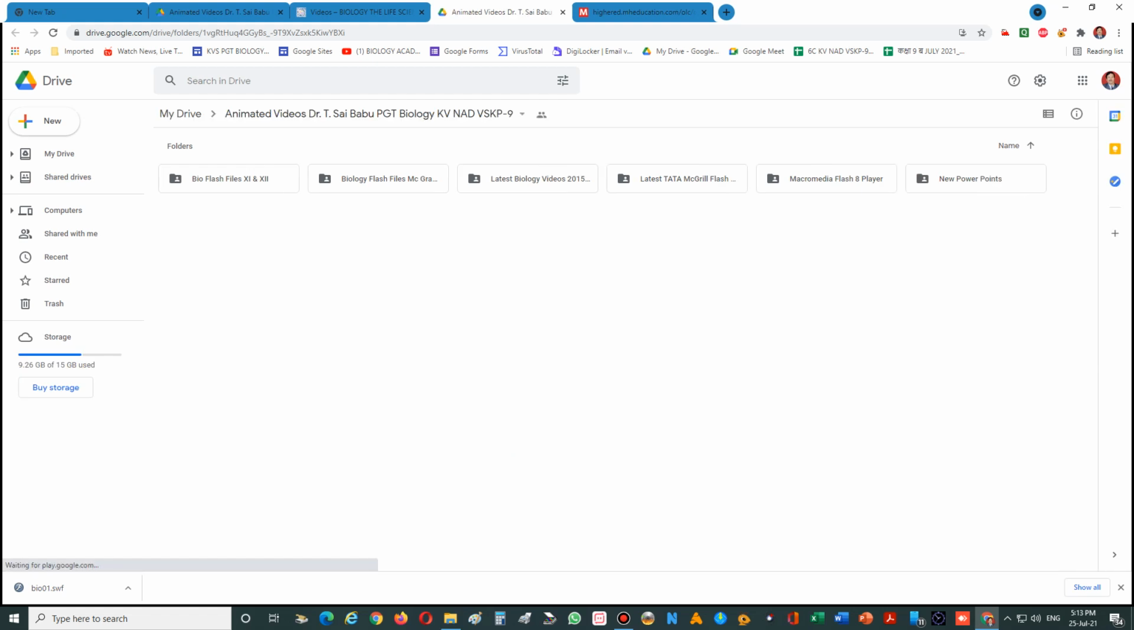Macromedia Flash Player is there, you can see, and McGrail Flash Player I downloaded in 2013, and from 2015 onwards some biology video files I downloaded. Then you can see the biology Flash files, McGrail updated one, downloaded till 23rd August 2020, and these are some old files segregated into 11th class and 12th class.